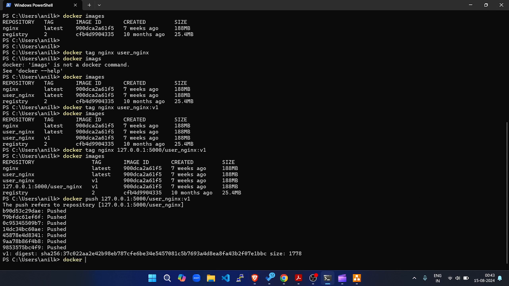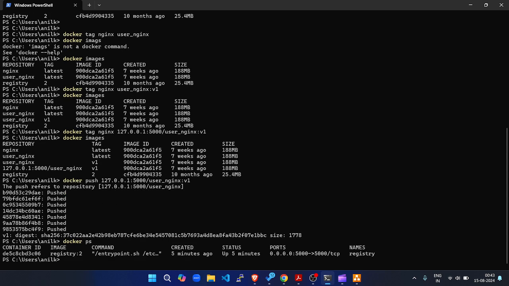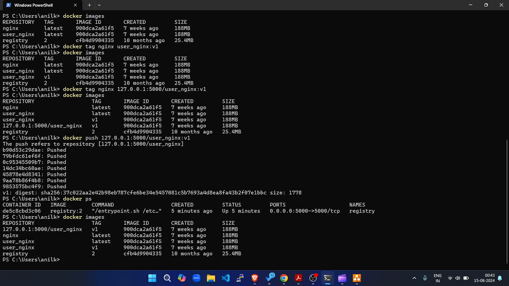Docker ps, docker images. Okay, let me do one thing. Let me keep the registry and delete each and every image, so that I can show how we can pull from our private repository. By default it is picking from nginx, but if we want to pull something from our own registry, because we have made some changes and uploaded them in our private repository, I need that private repository only, not the Docker Hub images.